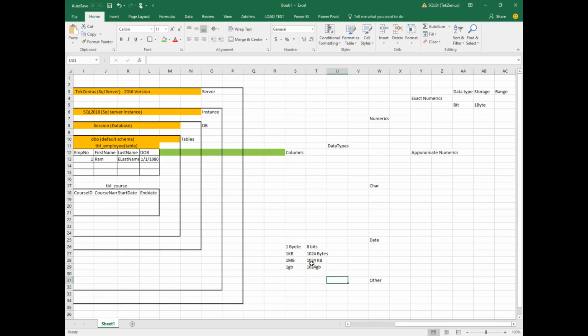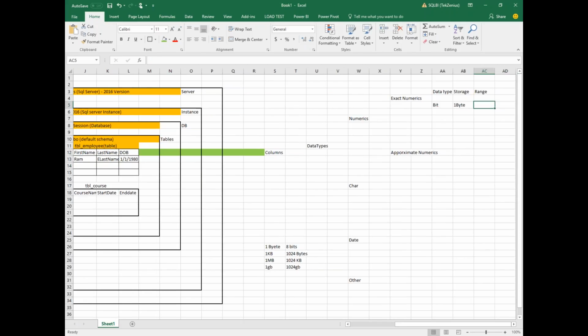How much memory do you need? 5 GB, 10 GB, 100 GB means how many bytes you need, how many bits you need, right? Based upon the number of bytes it takes, let's take one data type. If I make one column a bit data type, it takes 1 byte of storage. And the range of values you can store is only 0 or 1 or null, meaning nothing.